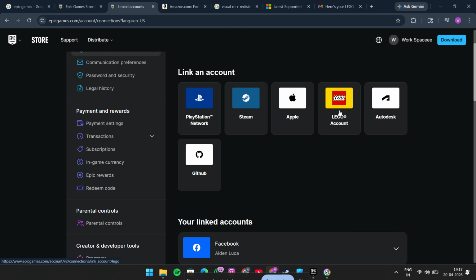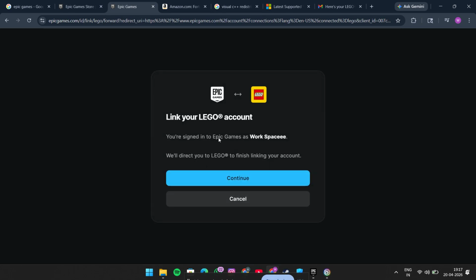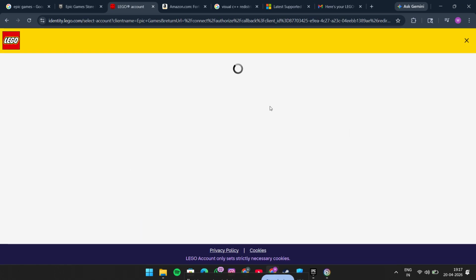Next, scroll down until you find the LEGO account option. Once you see it, click Connect. This will start the linking process between your Epic Games account and your LEGO account. It's important to make sure you're choosing the correct LEGO option before continuing.